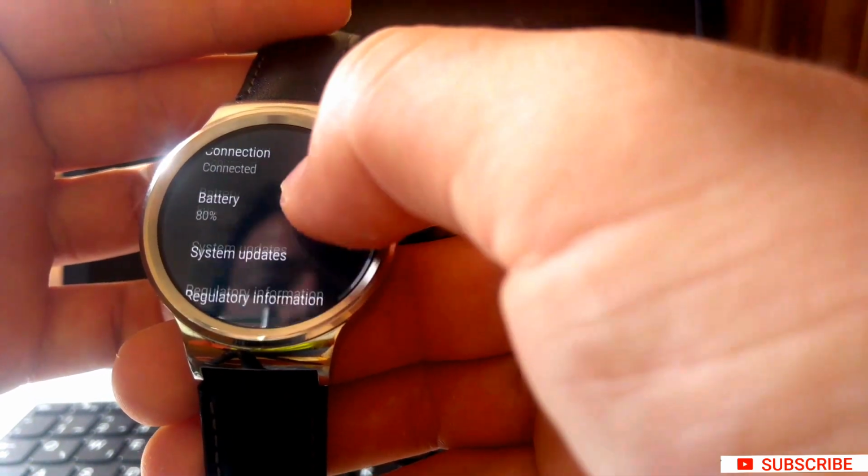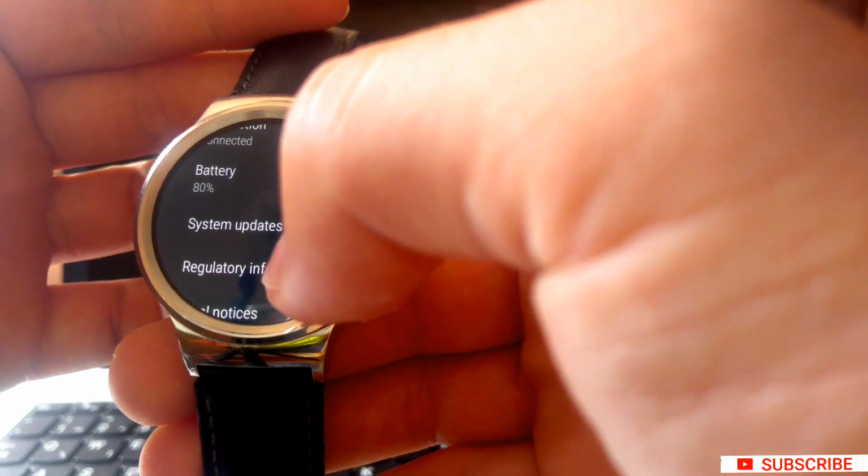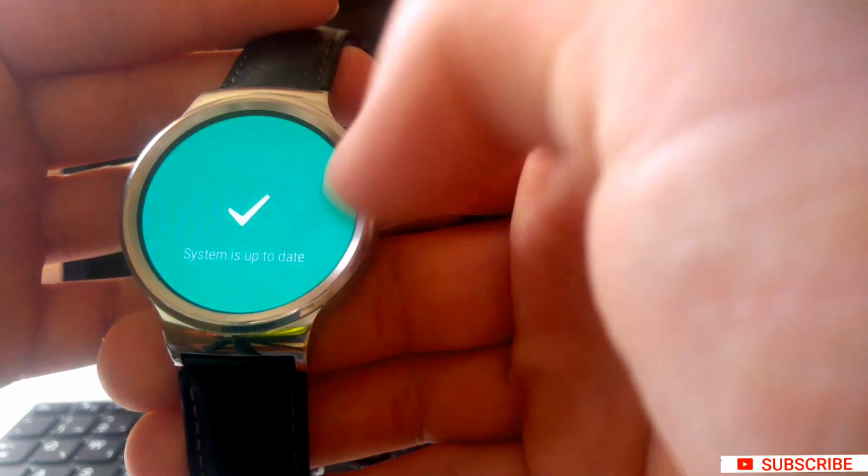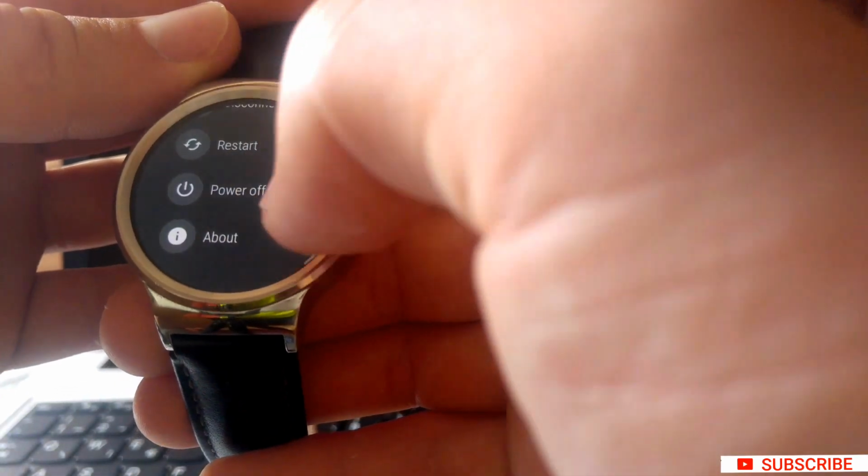So yeah, let's try this watch and see how it works. Is it fast, is it smooth, is it good, does it have any bugs, is it stable? Let's check it out.